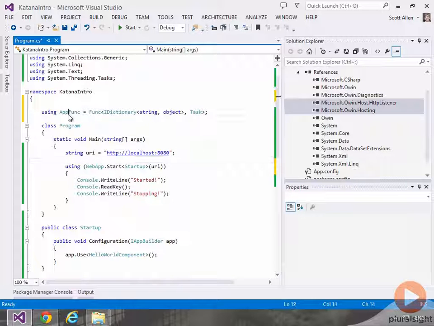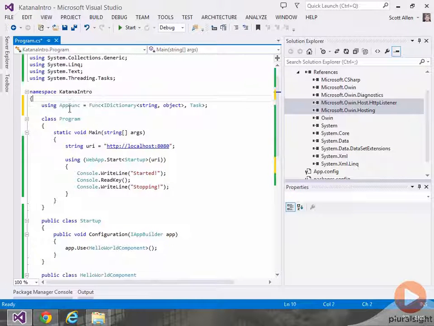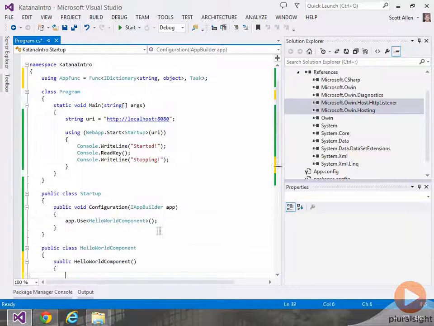So this is saying app func is a func of IDictionary of string and object that returns task. And now I can use app func instead of the big long func definition. This is a lot like a typedef in C++. The biggest difference in C# is that you cannot have this using apply across multiple source code files. So anywhere that you want to use the app func, you'll have to define this using.